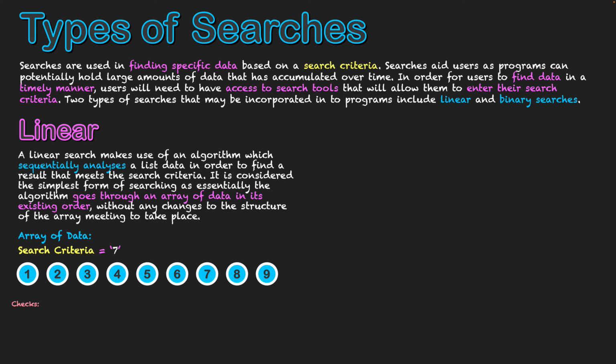What will happen here, it's going to go through it sequentially. It's going to start at the number 1, where check 1 takes place, and then go through 2, 3, 4, 5, 6, and then bang, there's 7. I found the number 7. The search is now complete. It took 7 checks to find it there.